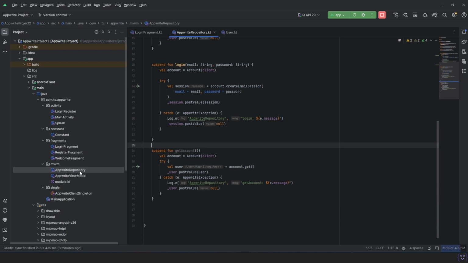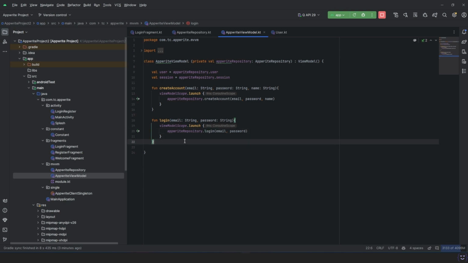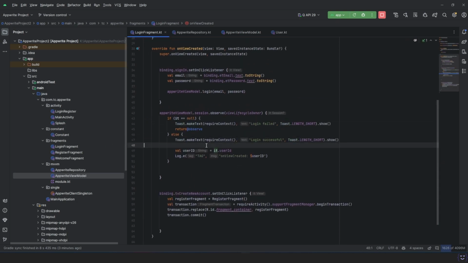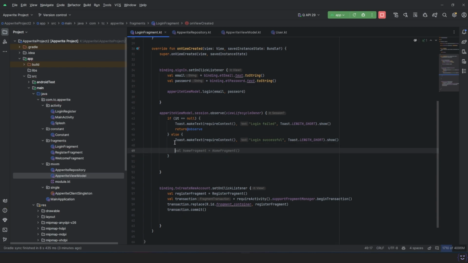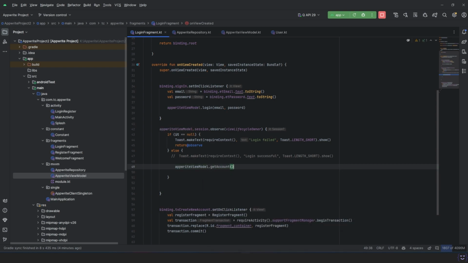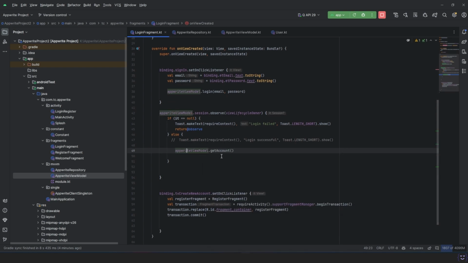Now let's add it to the view model and test how it works. So fun get account, and the account is here. Now let's try to log in and add another function here. So let us delete this. Login successful, we will show it later. So now using the view model, Appwrite view model, get account. When we have the session, we already have the user logged in, and then we will try to get the current user.